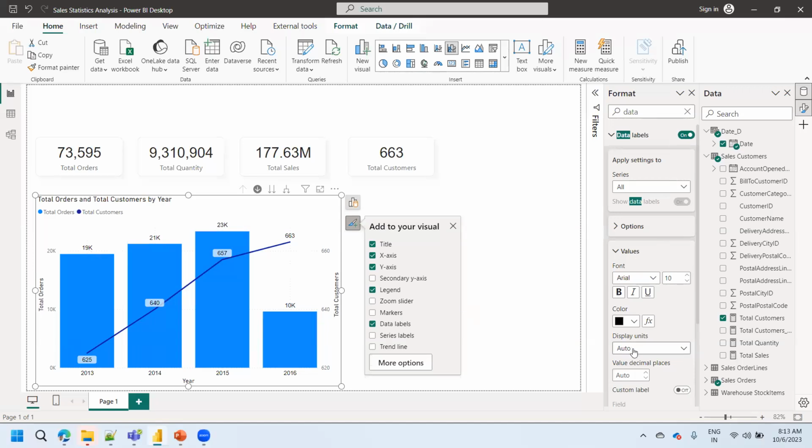As of now, it is auto. As per the value, it is auto K. So I will change it to the full number. Okay, none, so that we can see the full value. Understood? This is important. It's not a decimal, it's in units. No problem.